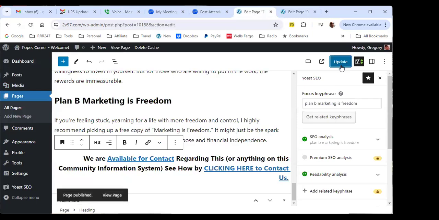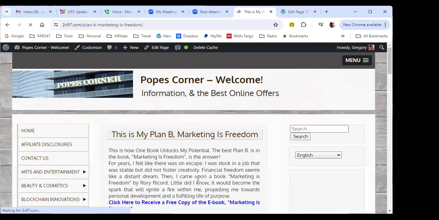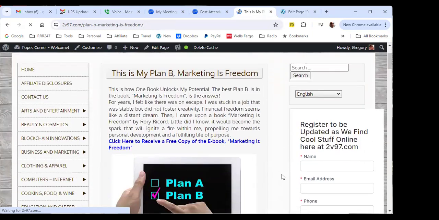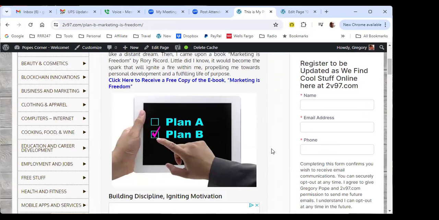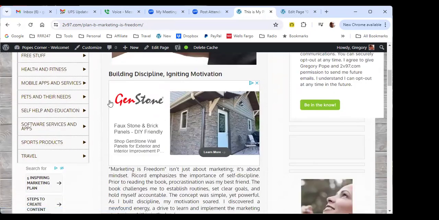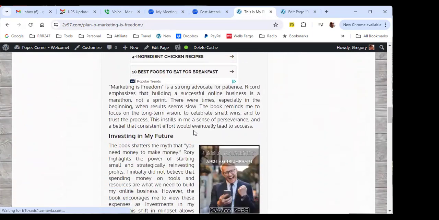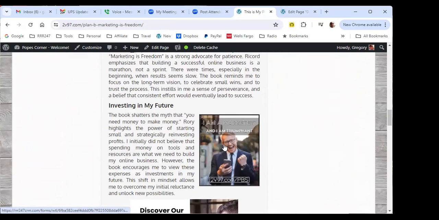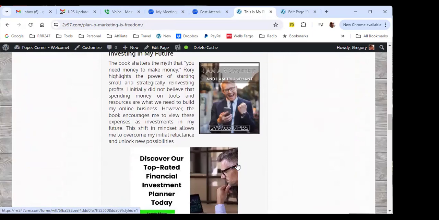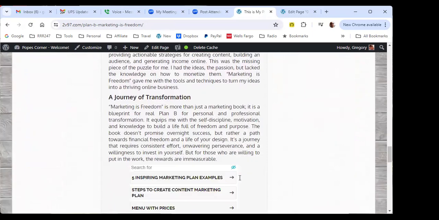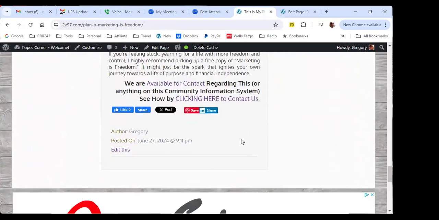Okay, so now we're going to see what we really look like. Let's take a look. New page. So this is my Plan B, marketing is freedom. I'm in green. So if you see orange up here, you know there's a problem. There's my image at the beginning. Oh, that's a Google ad right there. You never know where the Google ad's going to put it. I think I want to move this down a little bit, but investing kind of goes with this. Maybe I'll leave it like that. It's fine for now. At any rate, there's my page.